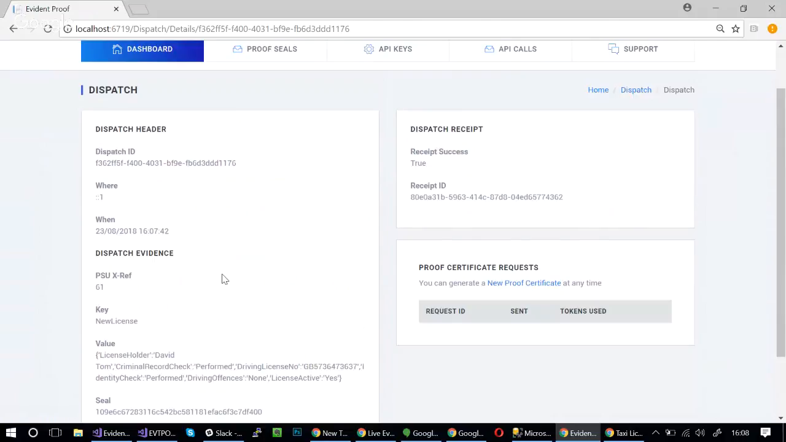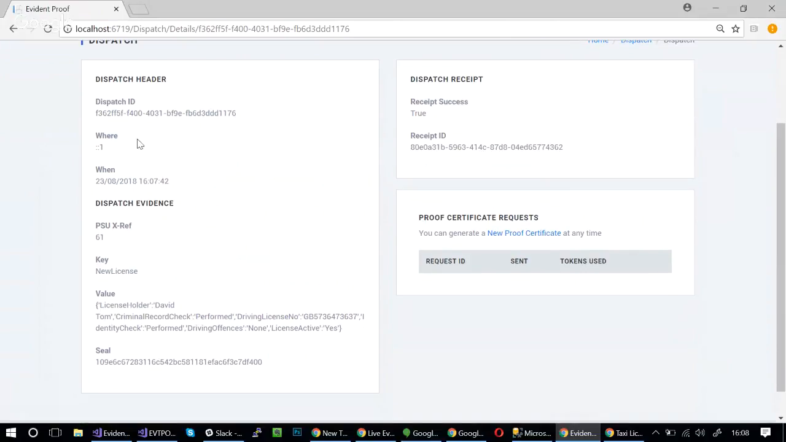Now, what I'm going to do now is talk you through what a proof seal looks like, what evidence looks like, and then we'll go through the process a bit more. So you can see that here we submitted a dispatch. This is a dispatch of evidence. We have a timestamp. We have a where. This can be an IP address or a geolocation. We have an ID associated with the dispatch. The evidence itself has a PSU cross-reference. What is that? It's a compound key that links back to the raw data in your database. This is how we relate evidence to real data, be it an asset or an event or a transaction.